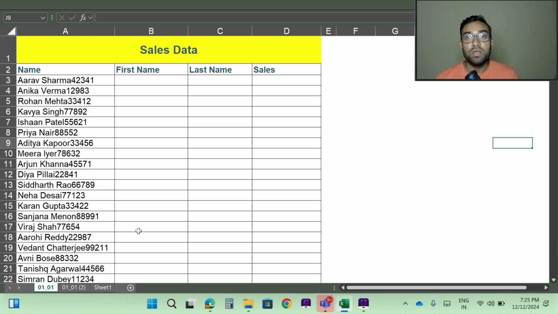But before that, suppose you are a working professional or a student and every day you play with data. You have millions or billions of data, or lakhs of data. This tool will help you increase your productivity and reduce a lot of your time. So let's see how that tool helps.